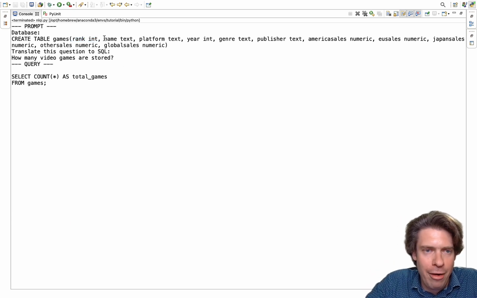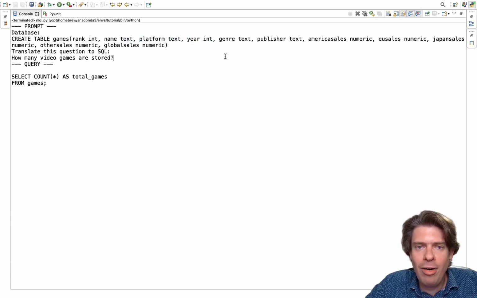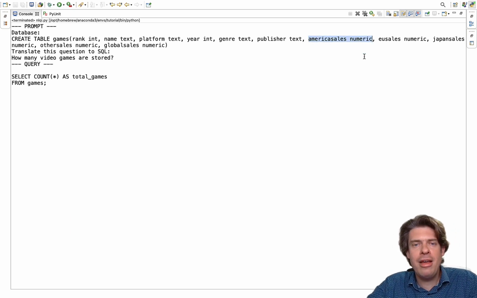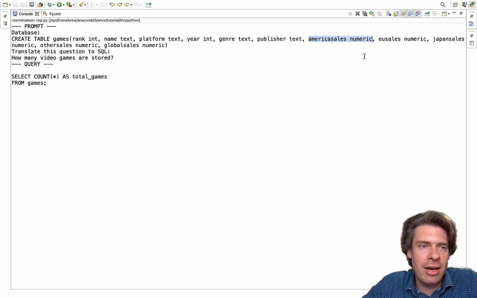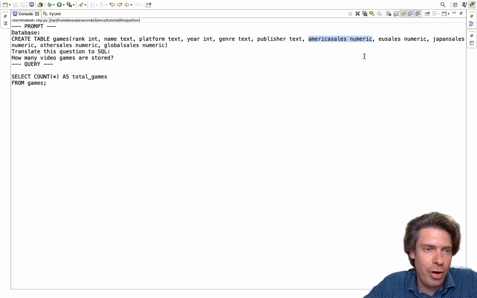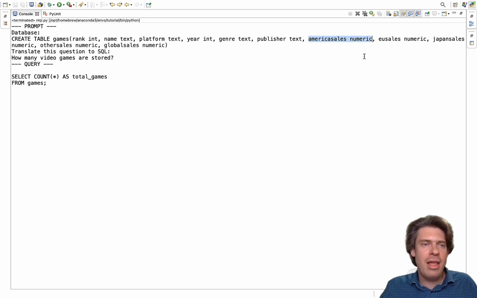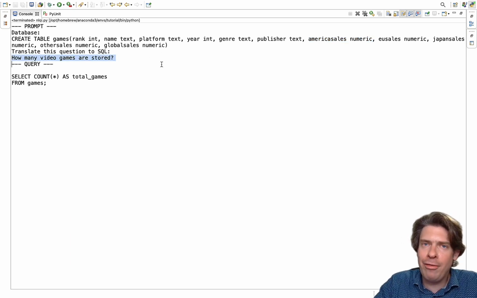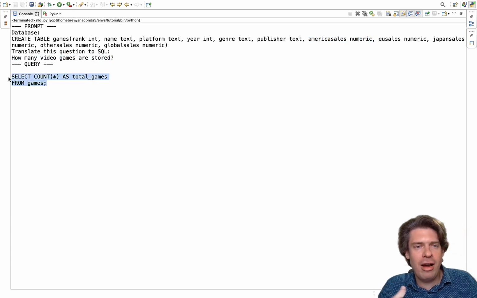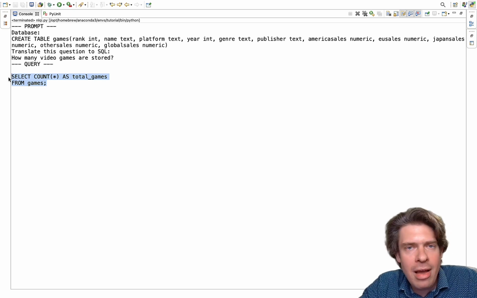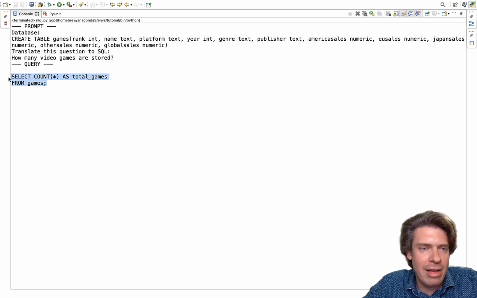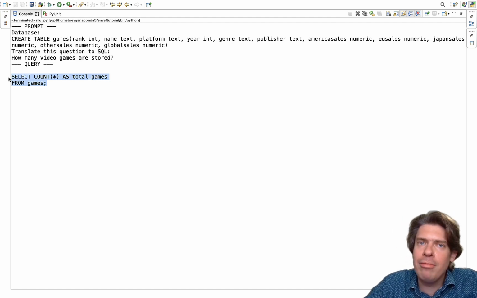So here, for instance, we have the name of the games, we have the platform on which they were released, and the year of the release, the publisher, and here you have the corresponding sales counts in different areas of the world. And given that definition of the table, the translation of the question, how many video games do I have, into the query SELECT COUNT(*) AS total_games FROM games seems like a very reasonable translation, which probably accurately reflects the semantics of my input question.